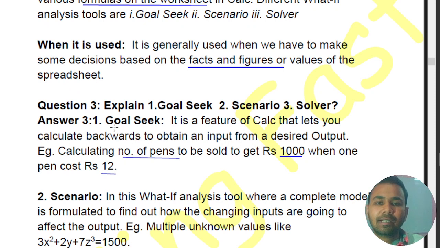So this feature lets us calculate a single goal. In goal seek, a goal is there. We know the goal, we know the output value, and we want to know what should be the input value, to obtain an input from a desired output. Got it?